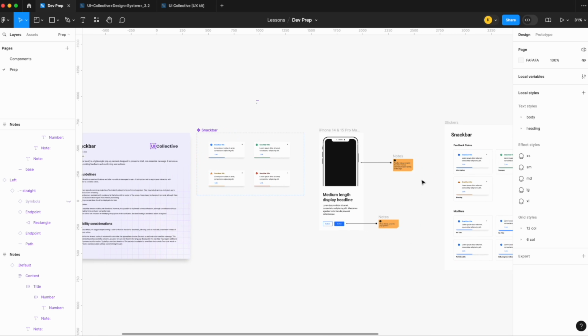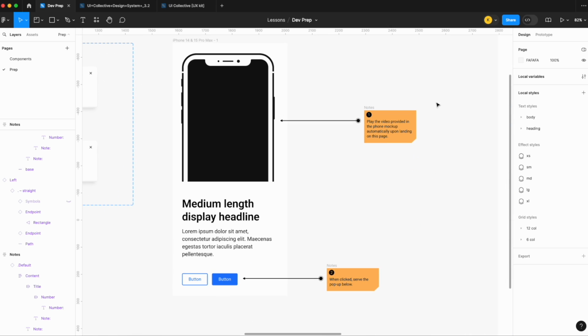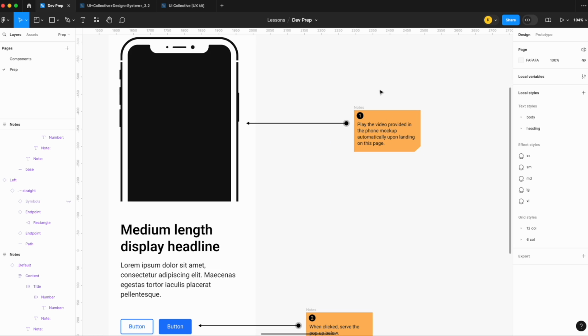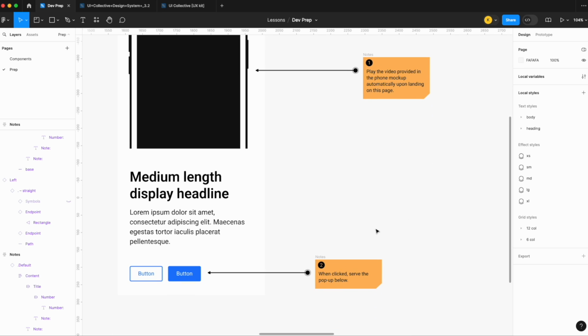When it comes to the actual UIs themselves, I like to add these little notes here, and I like to number them. So as an example, note 1, inside this phone, play the video provided in the phone mockup automatically upon landing on this page. So this will allow the developer to imagine in their mind and build it accordingly how this functionality should work. Another example, 2, when clicked, serve the specific pop-up.